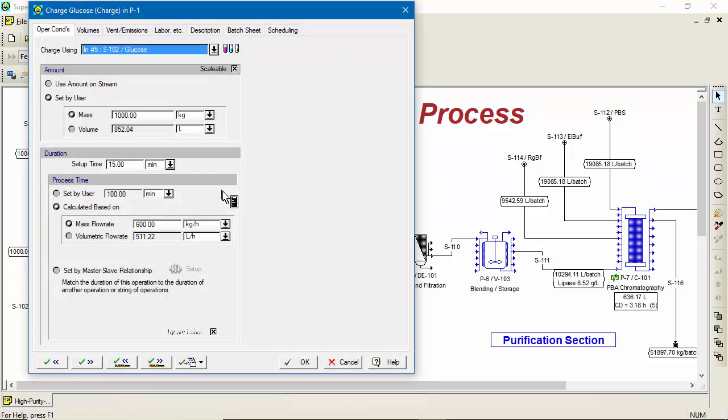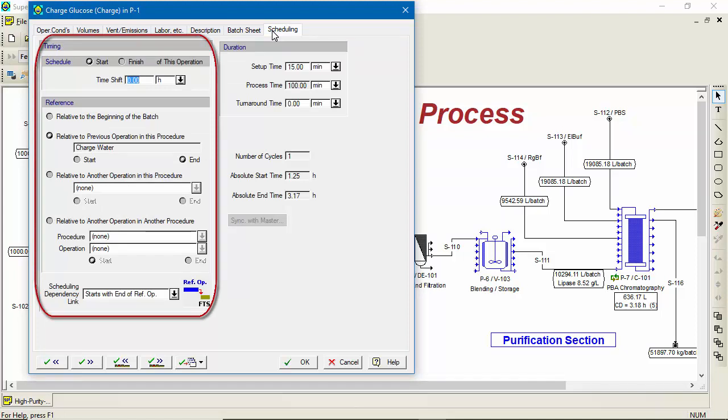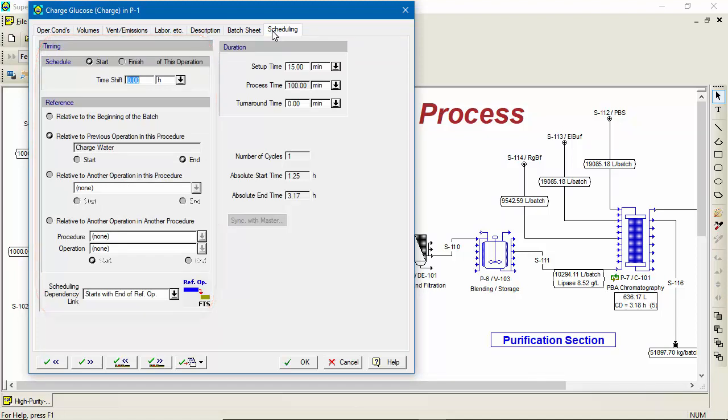For instance, this is the dialog window of a charge operation that represents the charging of glucose into V101. The user specifies the amount of material based on mass or volume and either the duration of the operation or the charge rate. The composition of the material is specified by visiting the window of the stream that is associated with the operation. Additional information is specified through the other tabs of this window. For instance, through the Scheduling tab, the user links the start or end of an operation to other operations or the beginning of the batch.